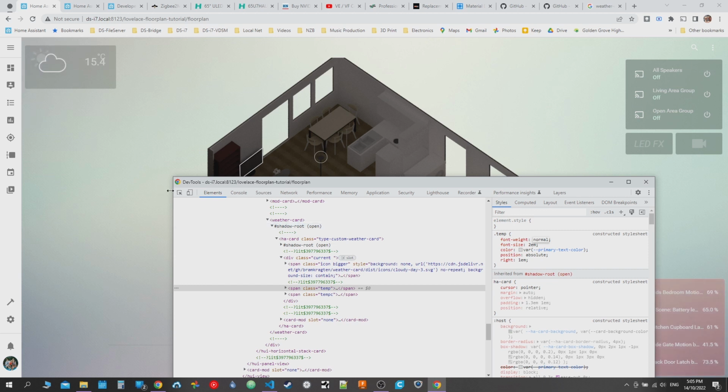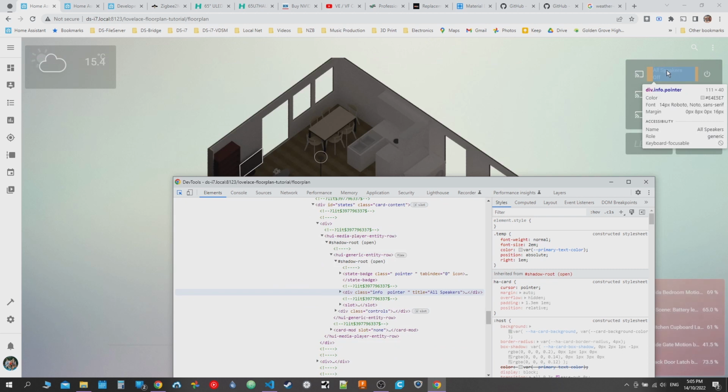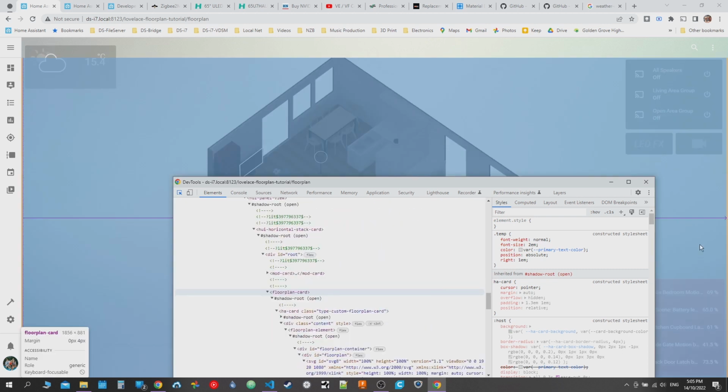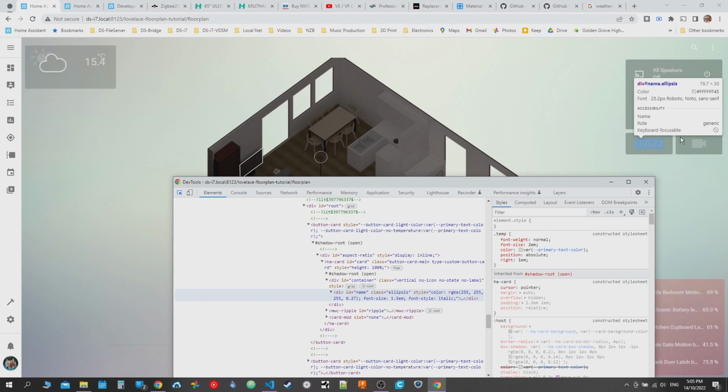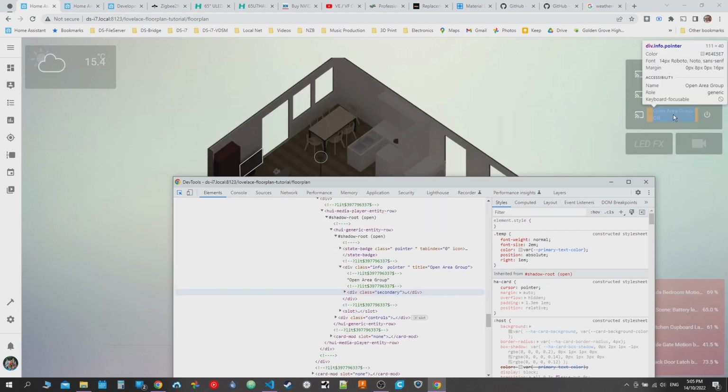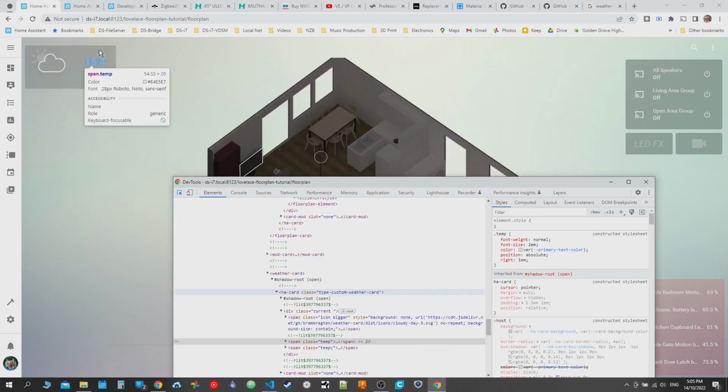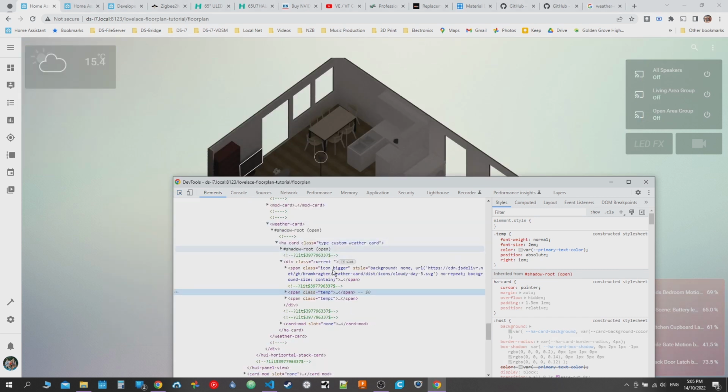If there's something you don't like, like the color of the speakers and so forth, click on it, highlight it, see if there's a theme setting that you can change, and if not, change it manually with mod card. So for here, we can see what we'll do.